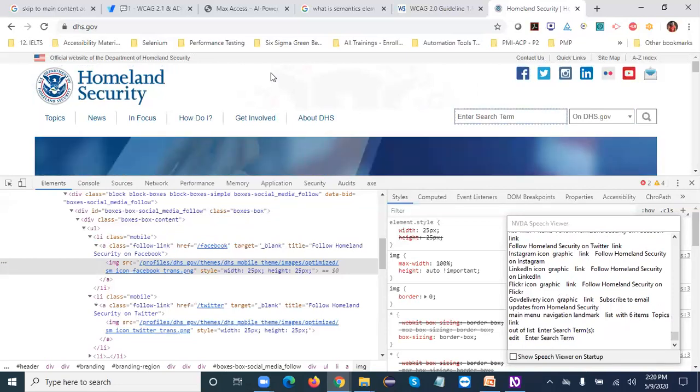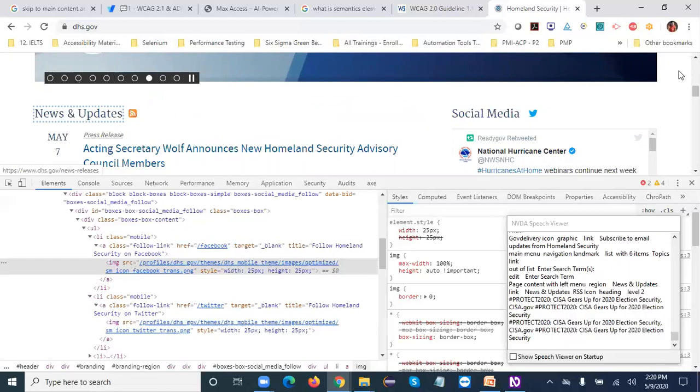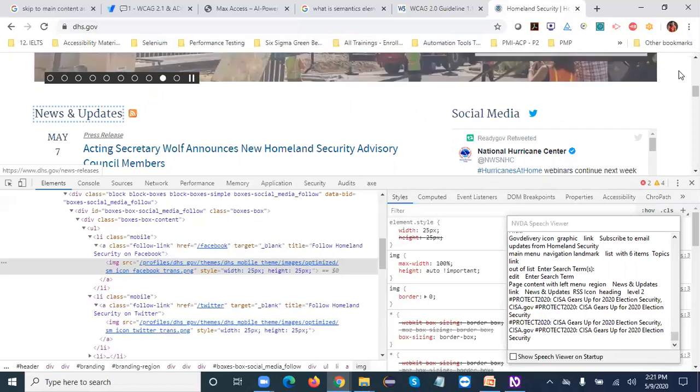So now it's saying enter the search terms here. If I press H, page content with left menu region news. What happened here is my mode was browser or reading mode, and I just tried to enter something. It started with H, so it jumped to heading. It didn't know I was just writing something there.